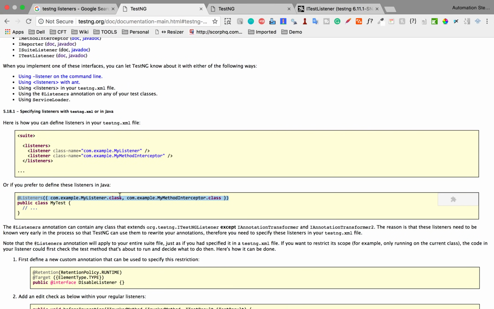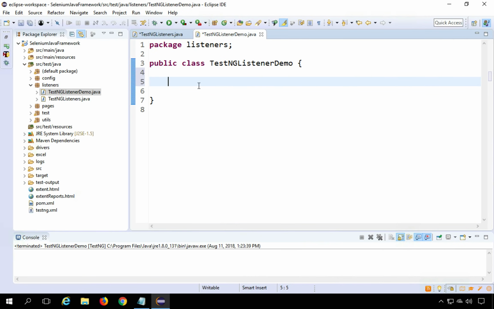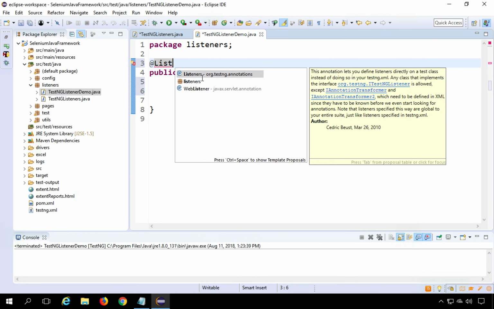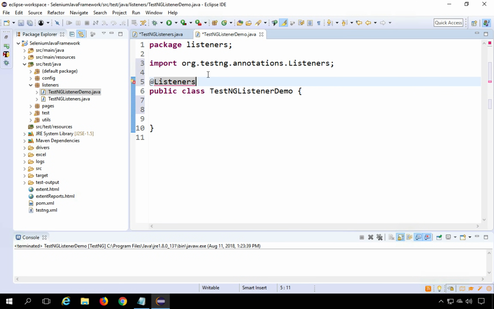This is at the class level. Just above your class you will say @Listeners. If I press Control Spacebar, I can use this.